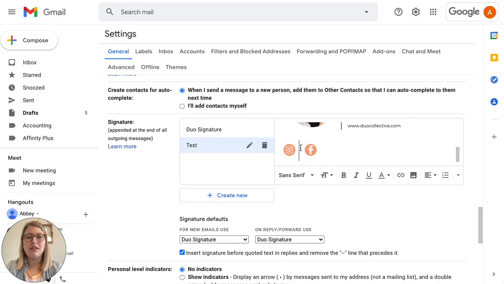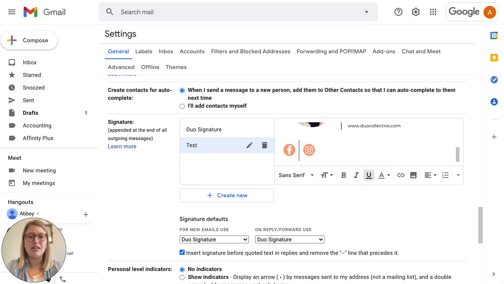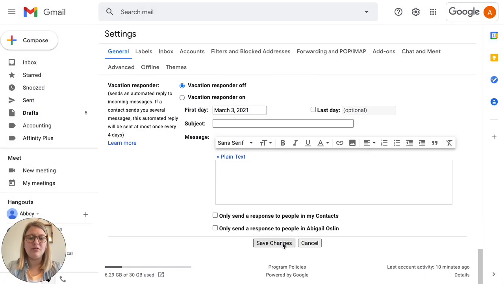So then the next step is to simply take your cursor and highlight. And this is why we add spaces, because then it's a lot easier to highlight them. Okay, so you'll highlight your first one, and then down here, there's this little link button. So that's what I'm going to select. And then this is where you add in your address. So Instagram. And then you'll do the same thing for Facebook. And there you are. So then if you hit save changes.